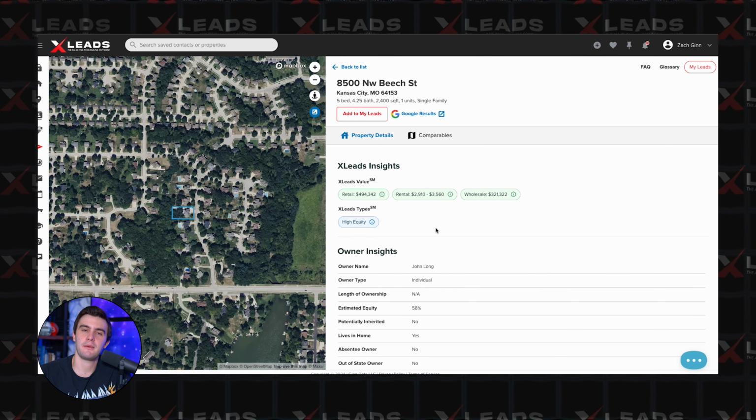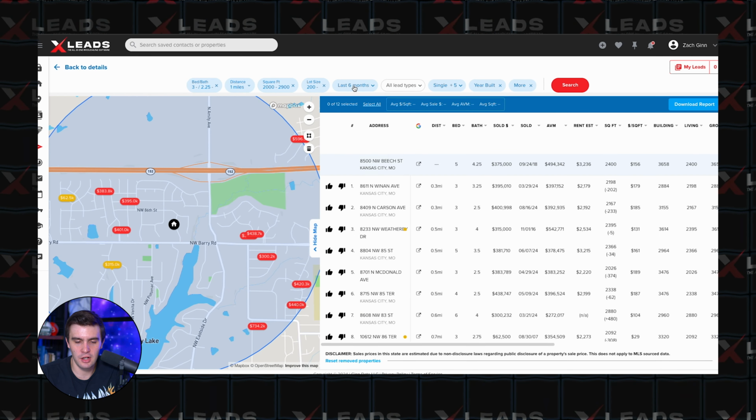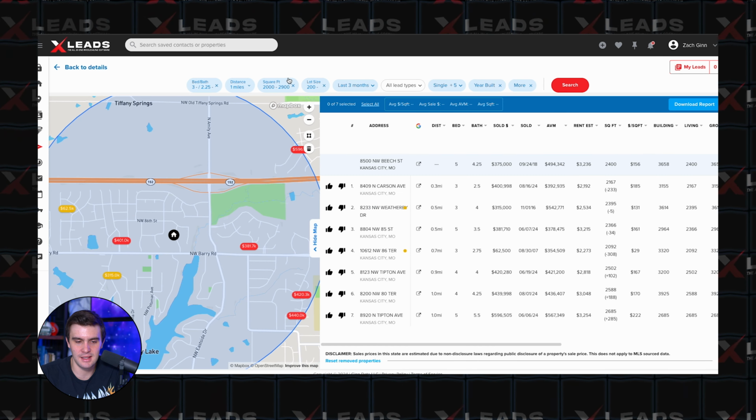Now, if I want to do a different type of property, let's do one in Kansas City here. The XLeads value is 494. Let's go to the comparables here and figure out exactly what's going on with this property. So if I look for the property sold in the past 3 months in the area, all the information is kind of cleared up over here.